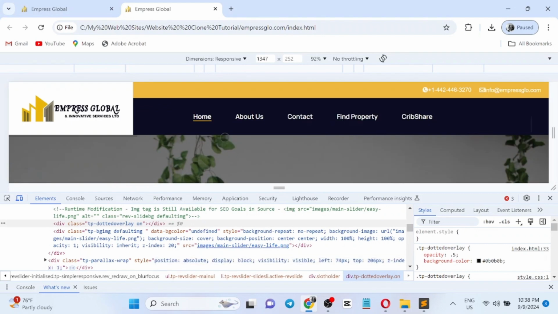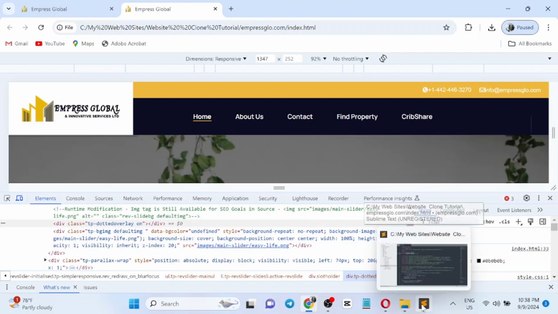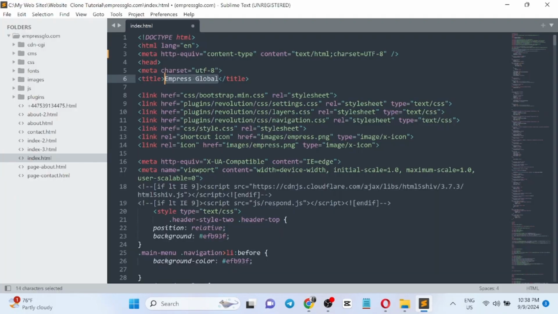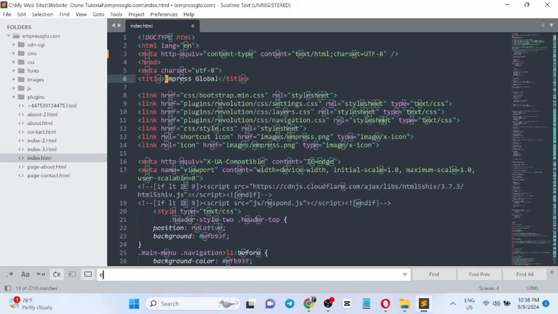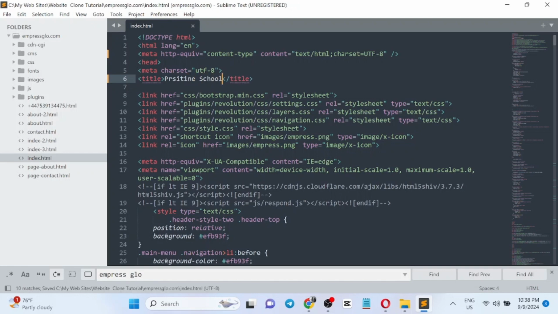All right, so first of all, I have Empress Global. I may not necessarily see that here, so I'll come right here and search for Empress Global. Press Ctrl F. As you can see, this is it, right? So I'm going to change the name from Empress Global to Pristine School. Let's see what happens in front.